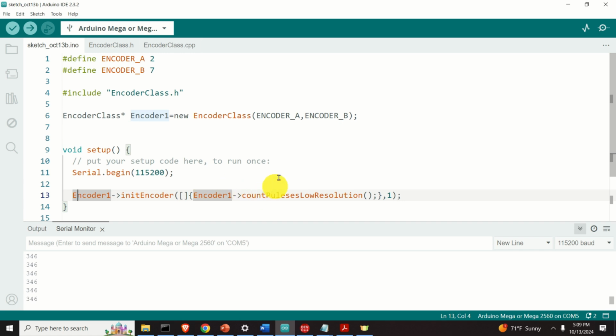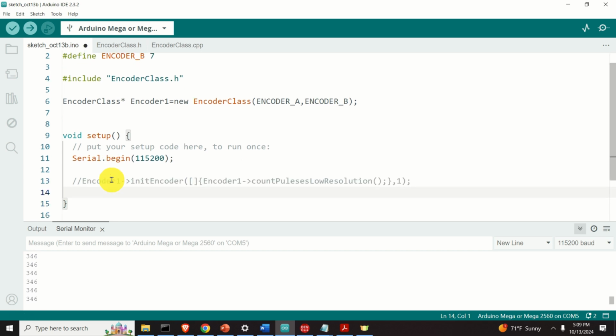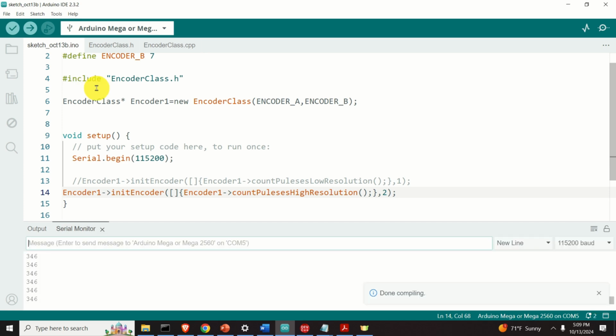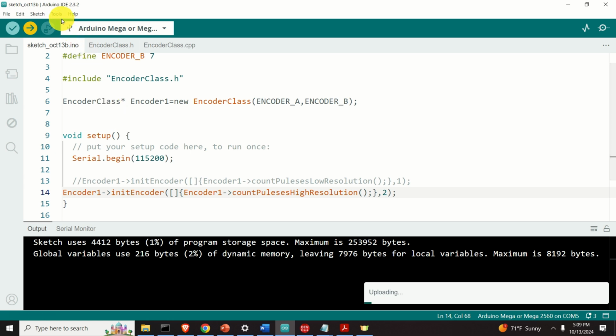Next, let's test the second function, that is, let's test the count pulses high resolution. So over here I will comment this line, then I will copy this line, then I will simply paste this line, and I will change over here to high resolution, and I will change 2 over here, save. Let's locally compile, let's upload, and let's see the outcome.